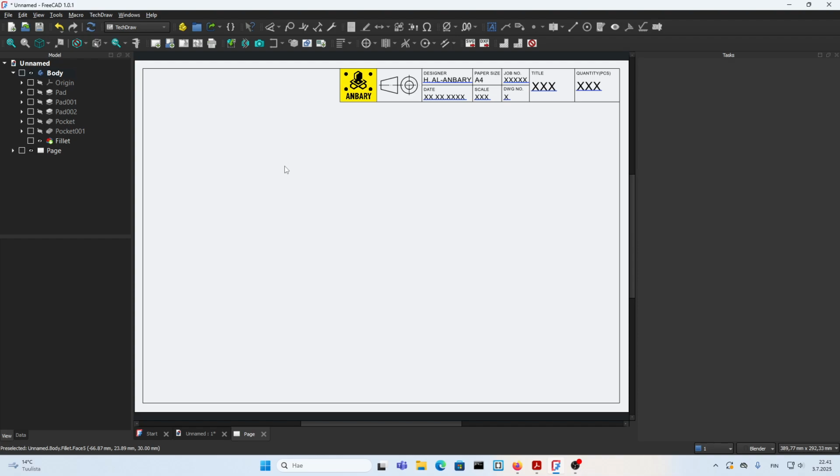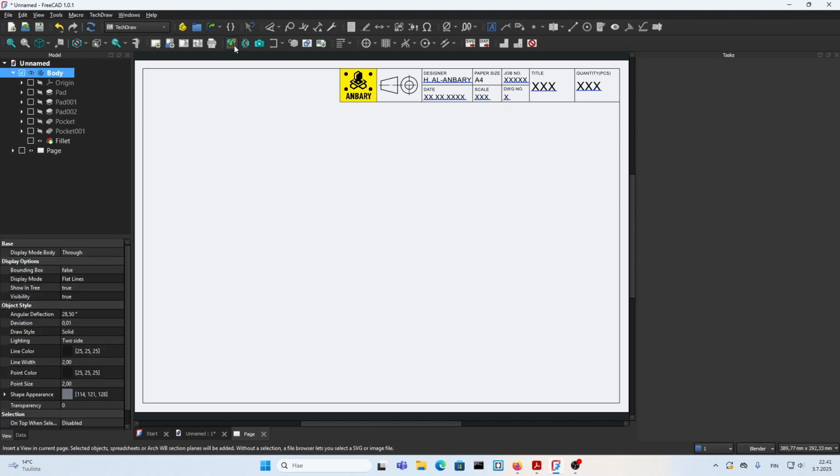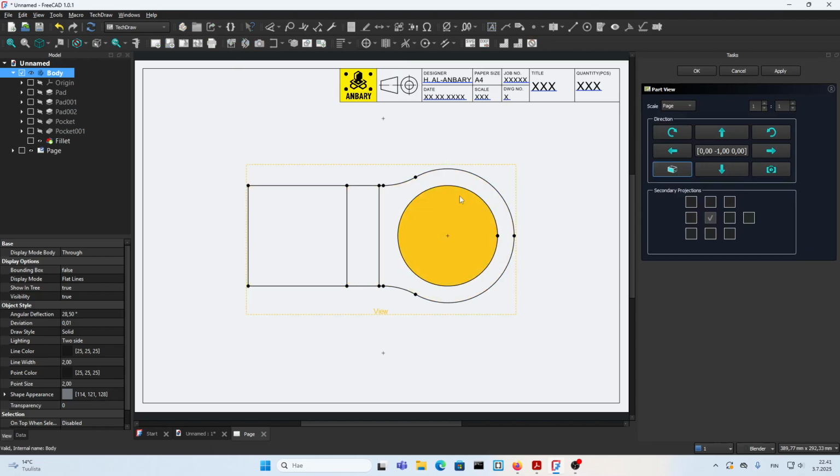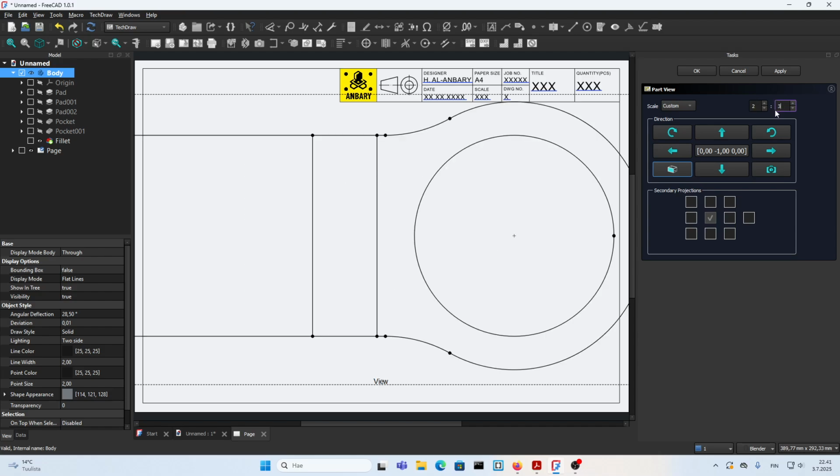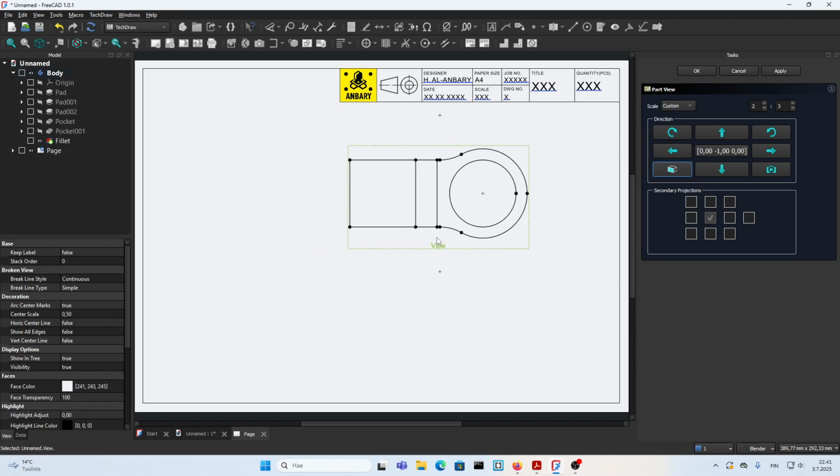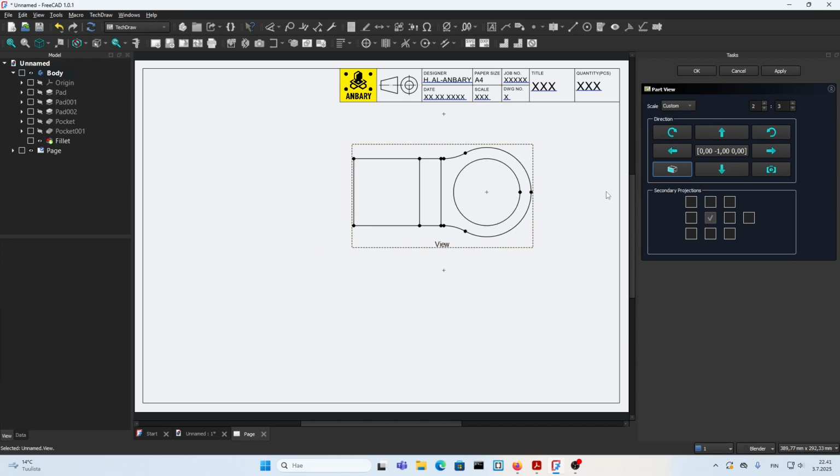So the first thing that we need to do, let's add our front view. Choose the part, and then from here, insert view. Click on it. Now, as you can see, we have our front view. The scale seems to be a little too big. So click from here, custom. Let's make it 2 to 3. I think this is good. This scale is good. And then I will click OK.